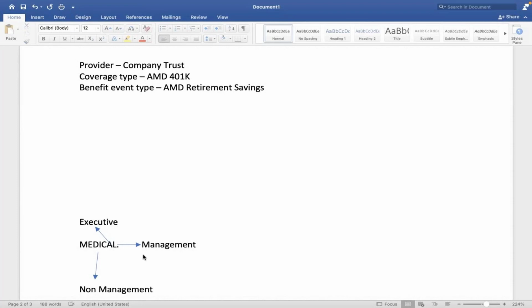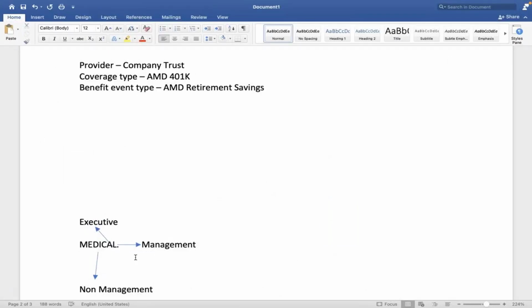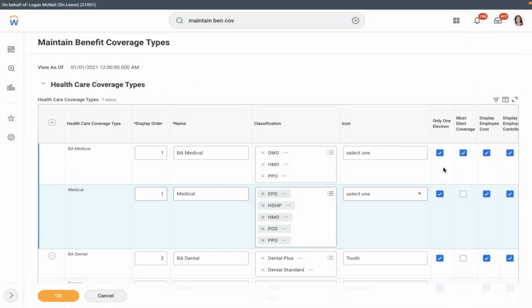So now when I create three different plans, would you like to allow any employee to select two plans or one plan? I want to make it only one. Though I created three plans, I want to allow the employee to choose only one plan, not three. So in that case, I will say only one election. Got it. That makes sense now.